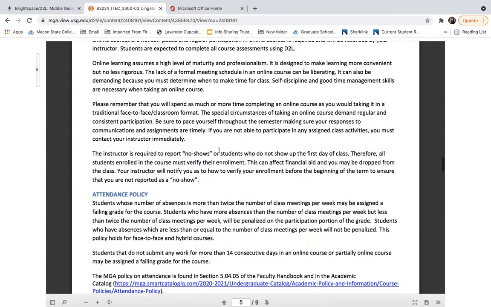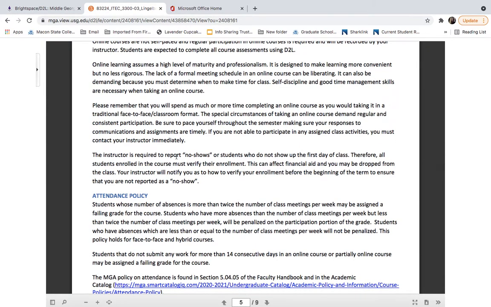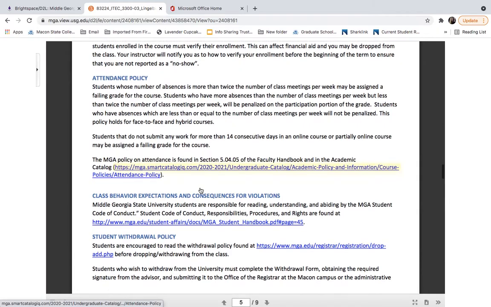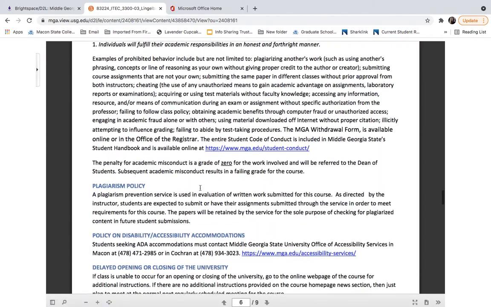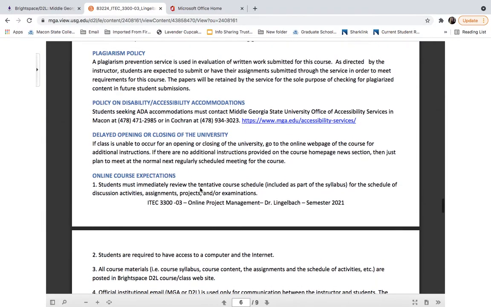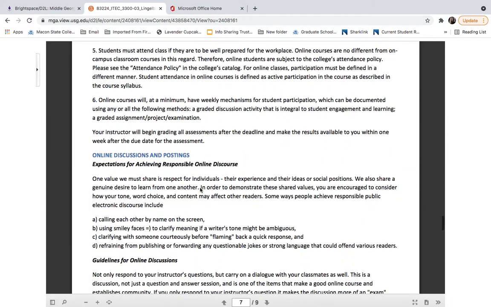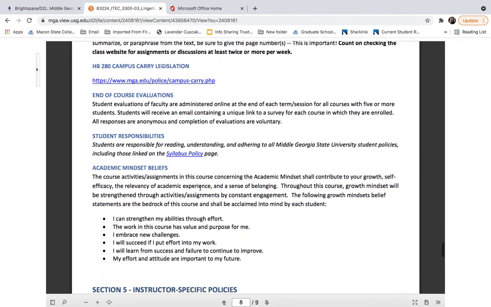And just remember for no-shows, you need to actually complete some assignments. Every week you'll have assignments, but for no-show reporting, we need you to at least do the introduction discussion for the first week. Let me see here. Everything else you can read about the plagiarism policy. Make sure you understand that. And let me see what else here.